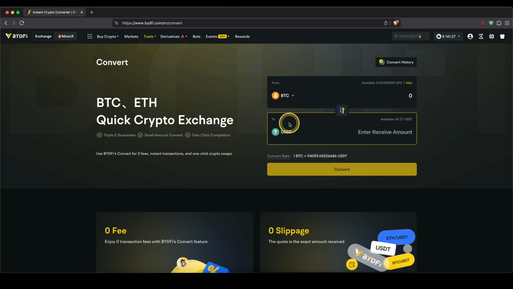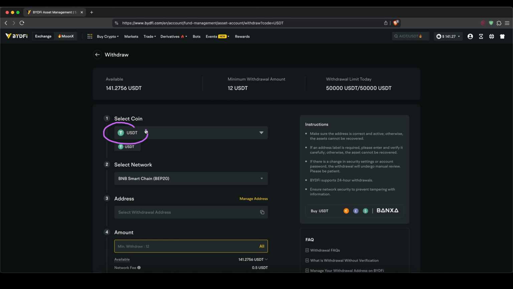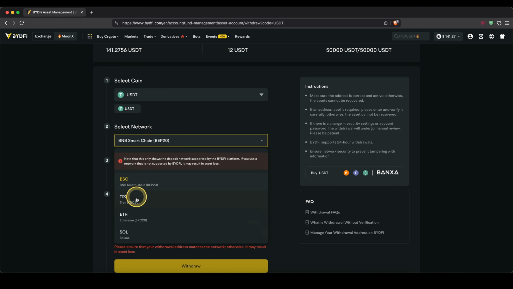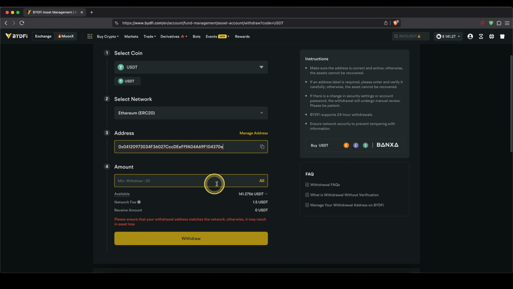On BYDFi, we're then going to go up here to our assets and click on withdraw. Then I'm going to select the coin. In my case, I'm using USDT, but of course you can also use USDC or any other coin. Then for the network, I will use the ERC20 network right here. And for the address, I'm simply going to paste in the address we just copied from Bitpanda. For the amount, I'm simply going to choose all, and then all I need to do is just click on withdraw and the money will be sent over to Bitpanda.